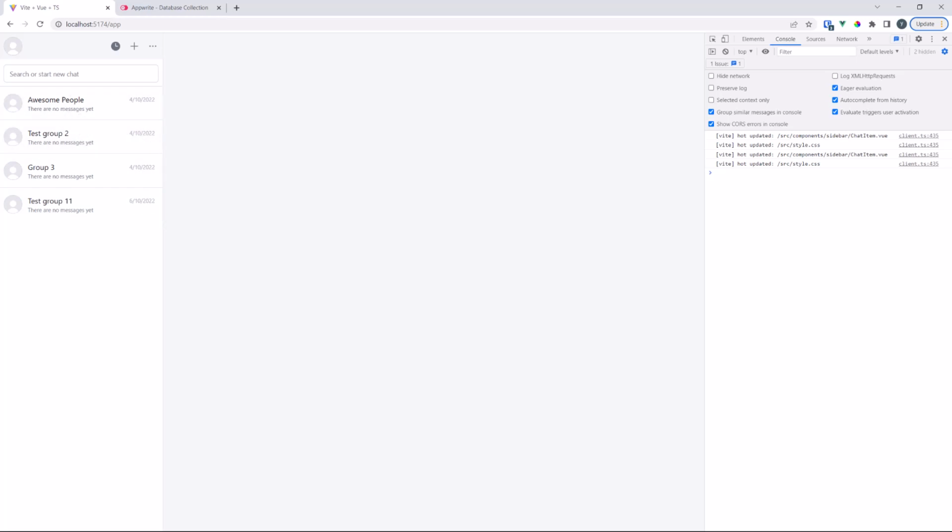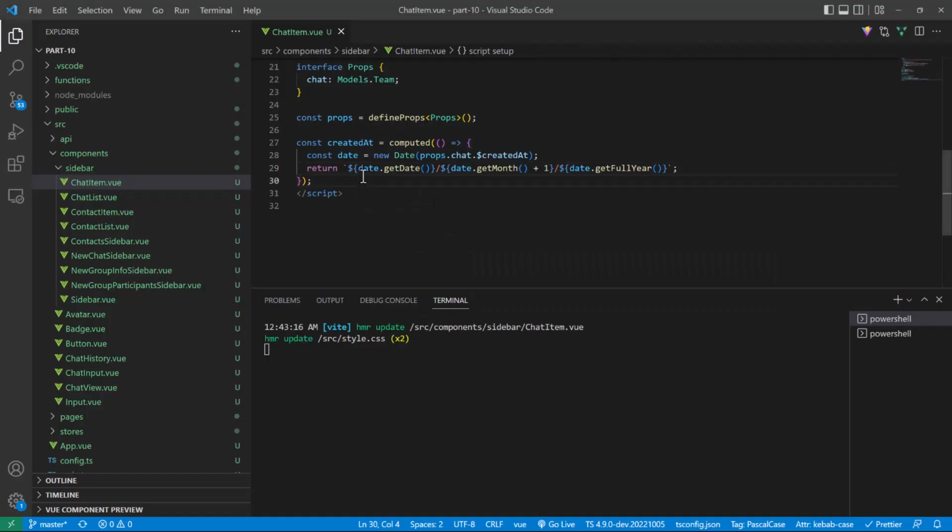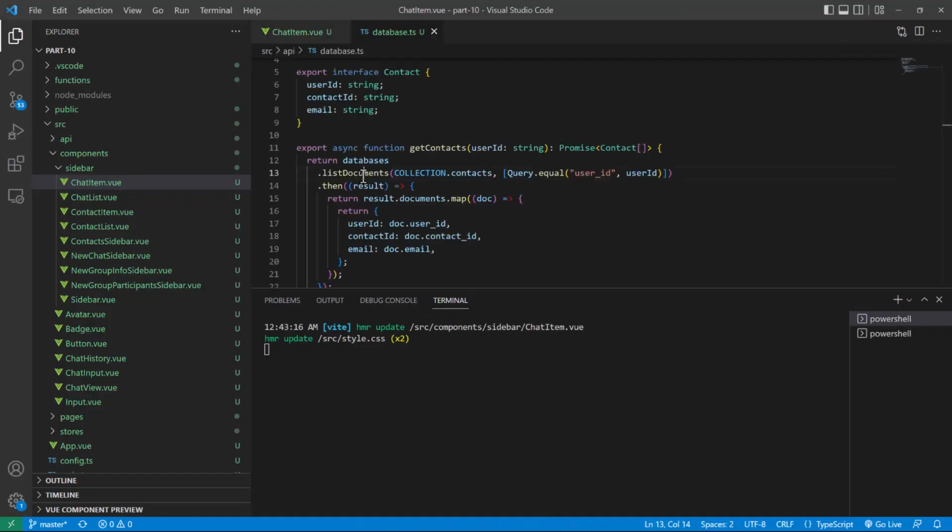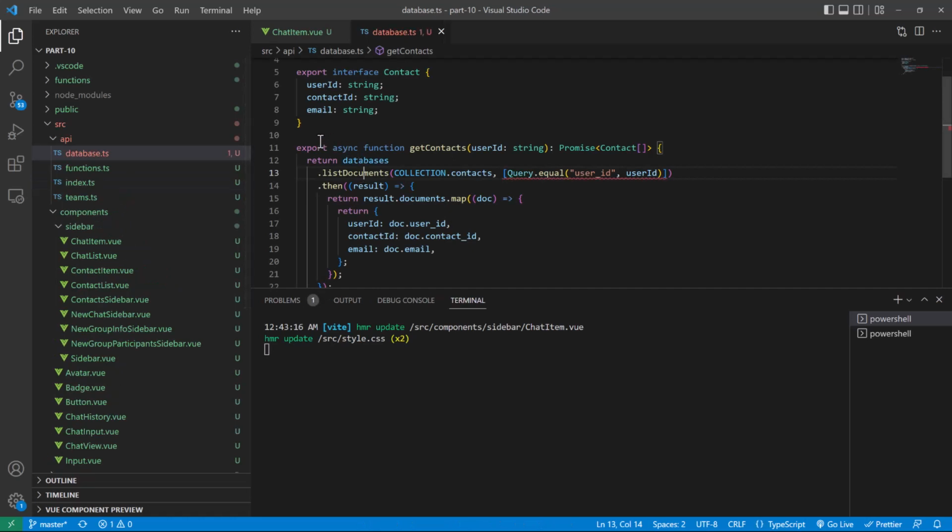The first thing that we're going to need is really a way to create a message and a way to get our messages. So let's go to our database file, database. And the first thing we'll notice here is that there's a red thing over here. And this is because we upgraded from Appwrite 9 to Appwrite 10, rather the NPM package. So we have to now fix this.